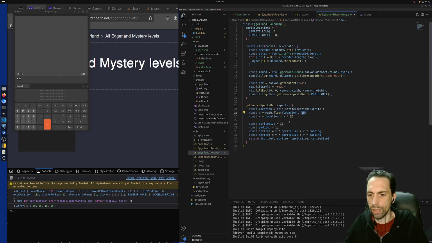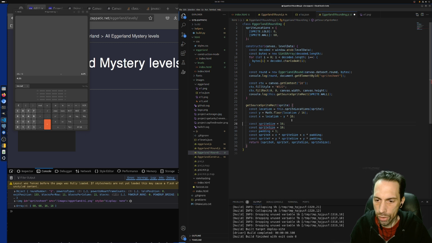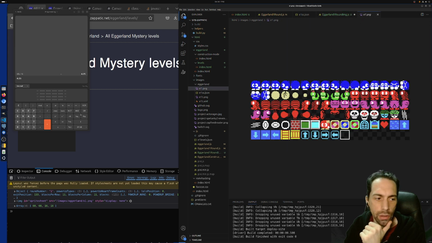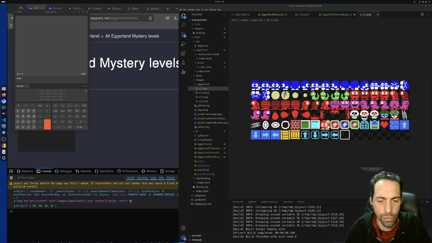Over 16. So this is sprites horizontal, and then also sprites horizontally, right? So let's open this file.